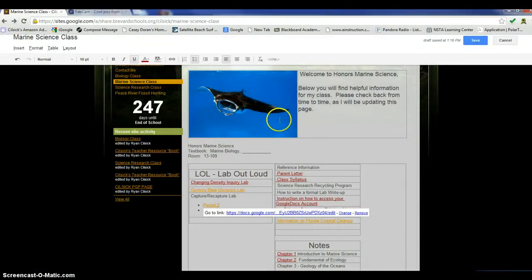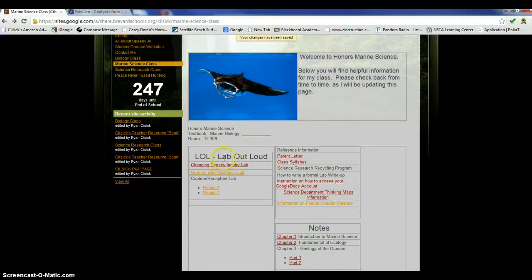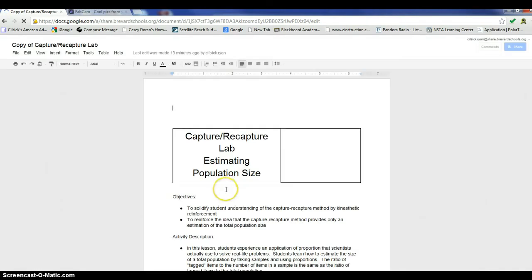As you know, you can get to my website from Google Sites, and if you look here on the site under Lab Out Loud, you'll see the Capture Recapture lab. Click on period 2 for period 2, period 7 for period 7. This will load up a copy of the lab that you have the ability to view but not edit.